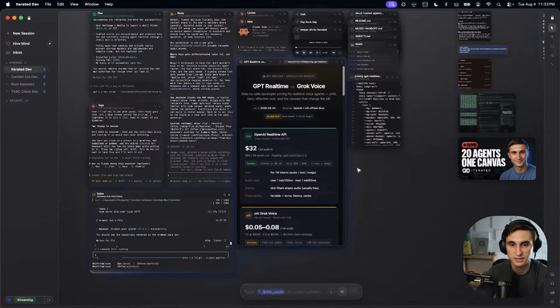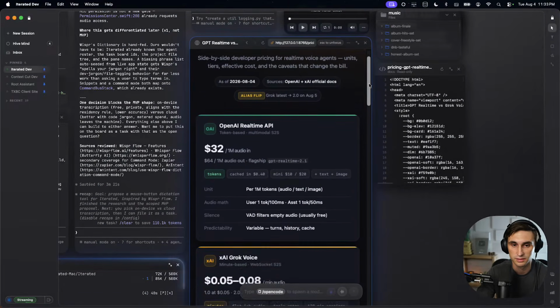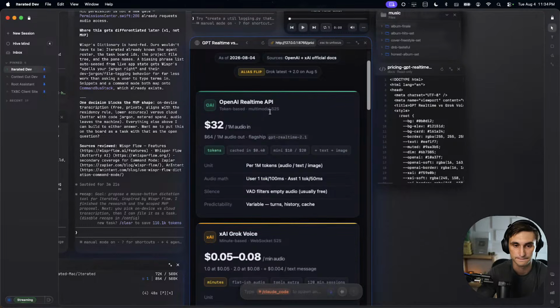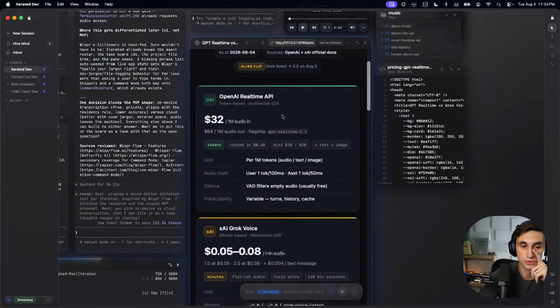Okay, so the GPT real-time versus Grok voice document is in, built by Grok, so maybe it's biased. We'll see. All right, OpenAI real-time API, $32 per million input tokens for audio and $64 per million output. That sounds like a lot, but I would imagine that voice is not going to amount to that many tokens. But they're measured in audio, text, and image. So some of those thinking tokens, they could get expensive.